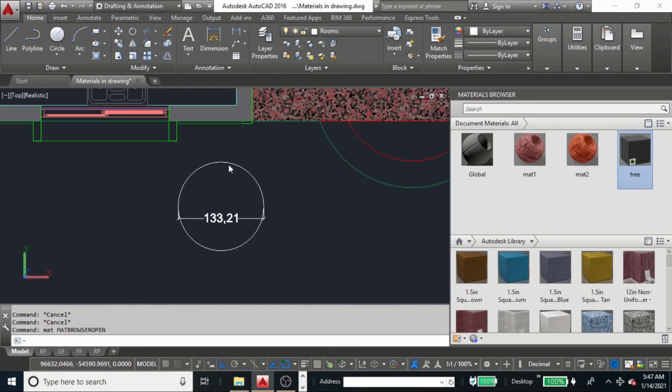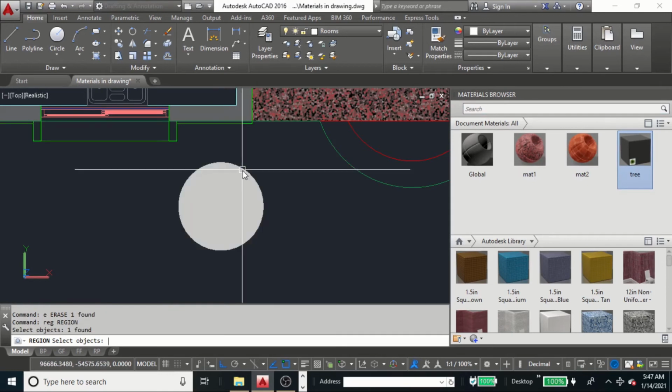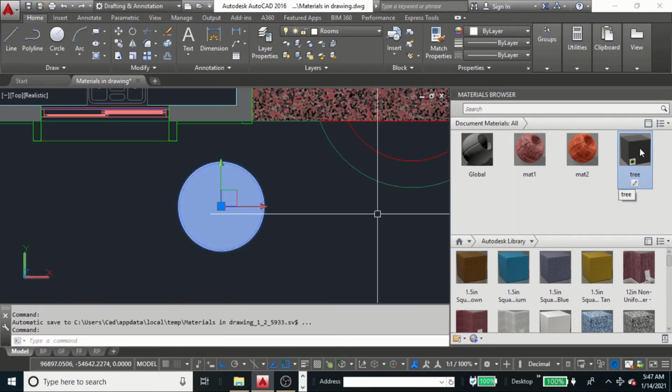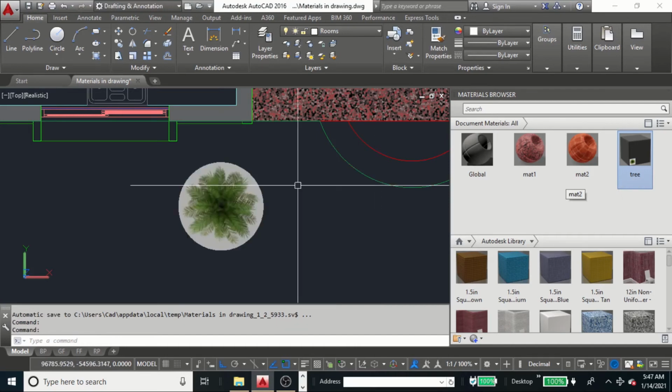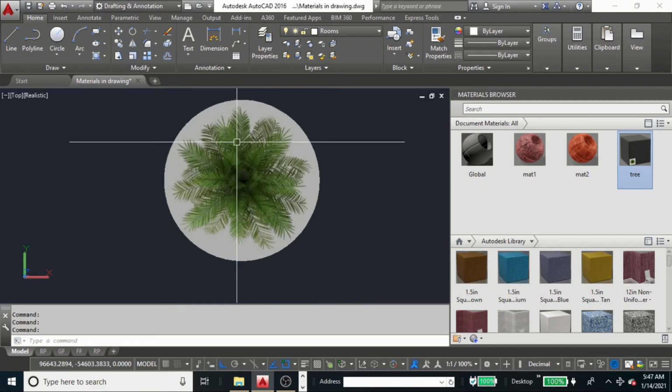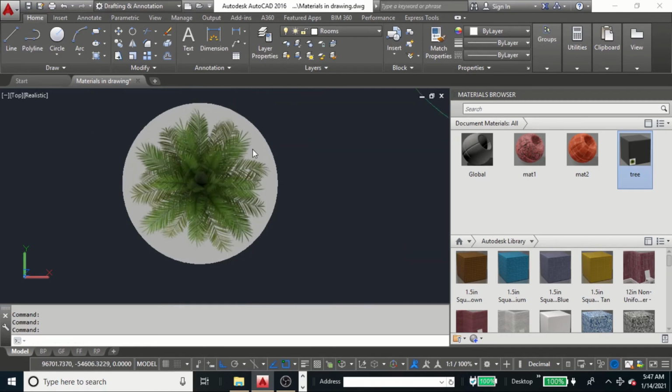First we have to convert this. Let's remove the dimension, and let's convert this into a region. So the circle is now a region, and select the circle, and then add the tree material. Now we have it here. That's one single tile, and the size fits properly, but we have this white area. This is what we are going to remove using that black and white map.